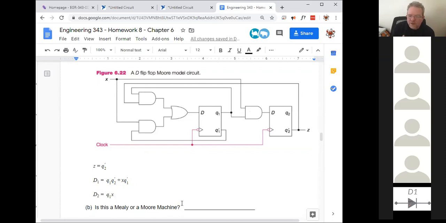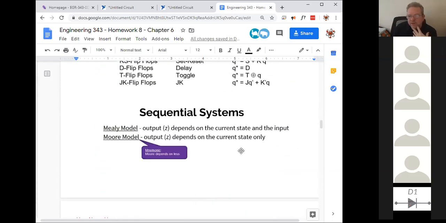All right, now I want everybody to get ready to type into the chat, and you're going to write either Mealy or Moore, okay? So we're not going to say it out loud. We'll just get ready to type Mealy or Moore. Based on what you know about this circuit right here, I'm highlighting Z. And based upon the definition you see right here, is this a Mealy circuit or a Moore circuit?